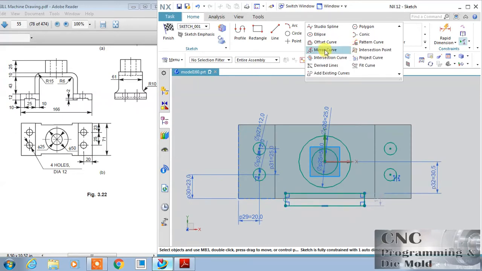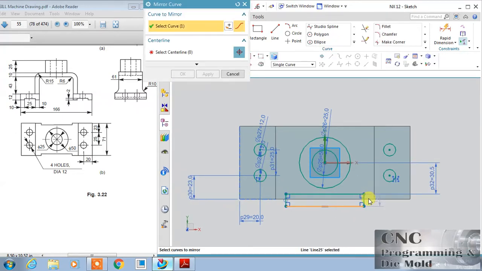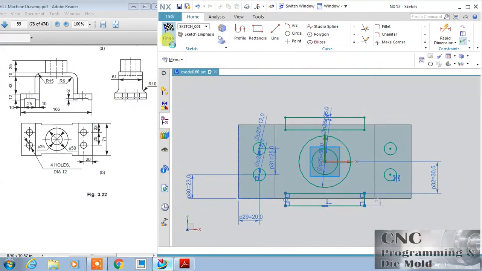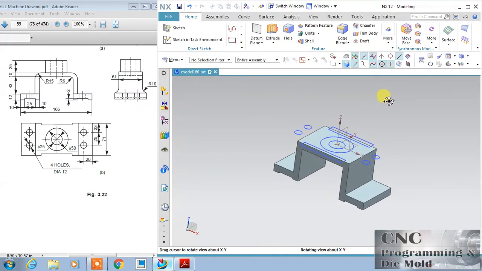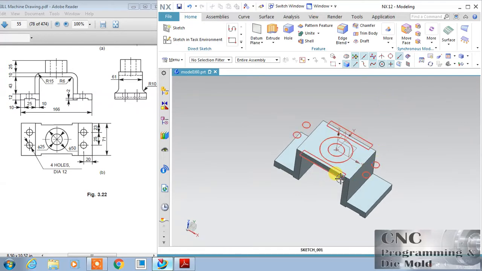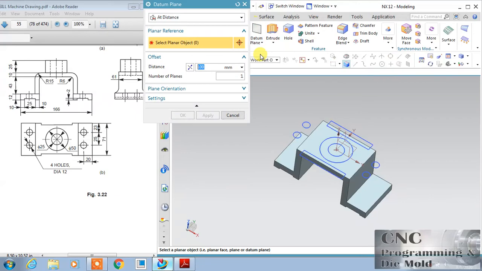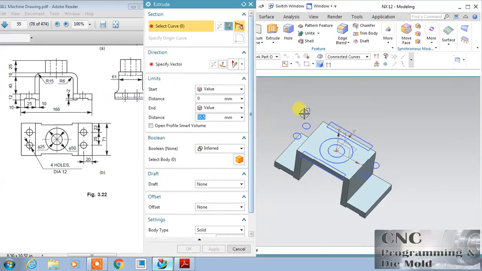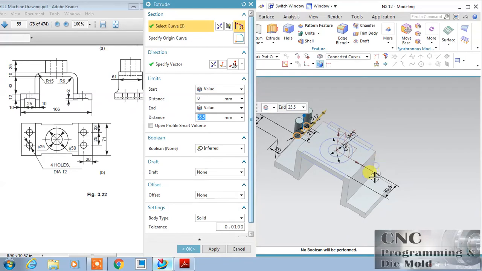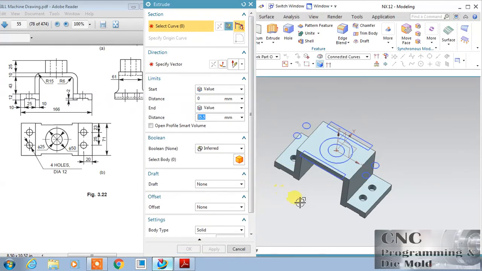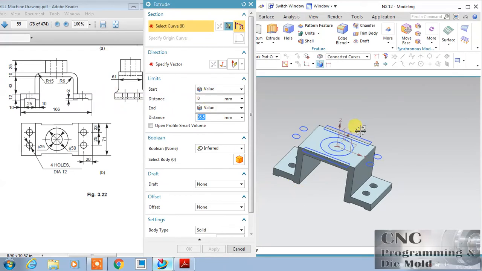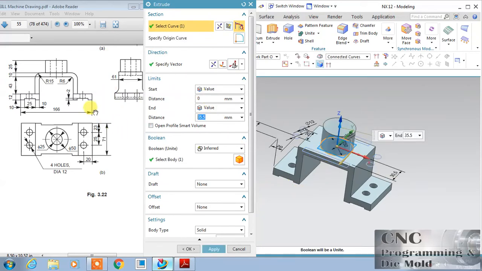And mirror this curve, and the center is this, and close. Now finish this, and all the work will be done in a single cut. Only there is some problem here, otherwise all are right. Select the extrude command, and I am extruding all this in reverse direction and through all. Apply. So cuts are there, and again select this outer one and extrude this to 25.